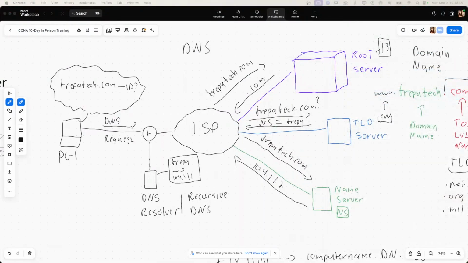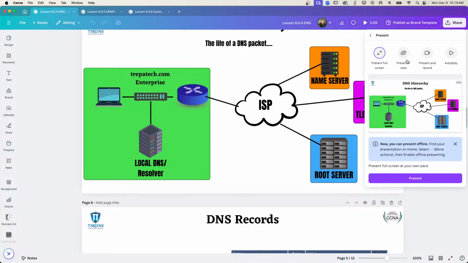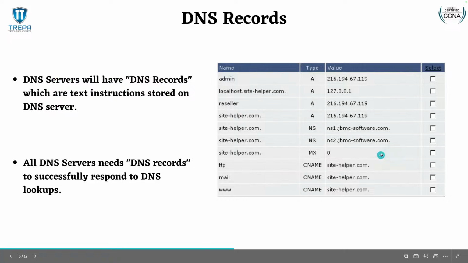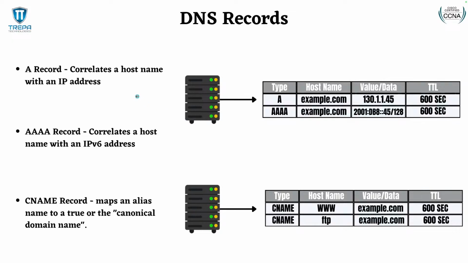All right, let's go over these records here, and I'm going to bring up the slides for this. So DNS servers will have DNS records, which are text instructions stored on a DNS server. An A record, that's the most common one. This is the DNS record that you need. This is your host name to your IP address. You need to know this, okay? There may be a drag and drop on the exam describing a record, and you have to say, oh, that's an A record, okay?